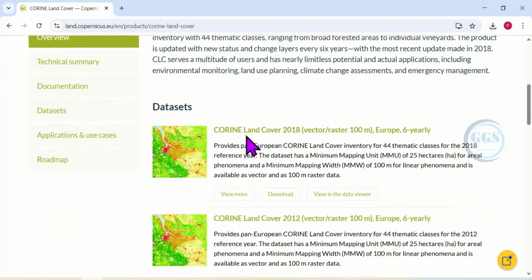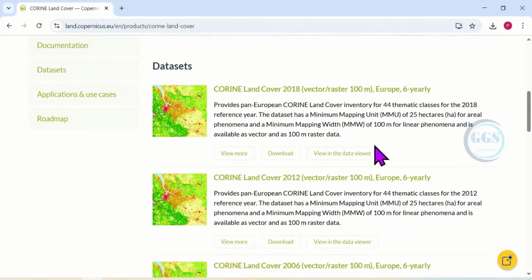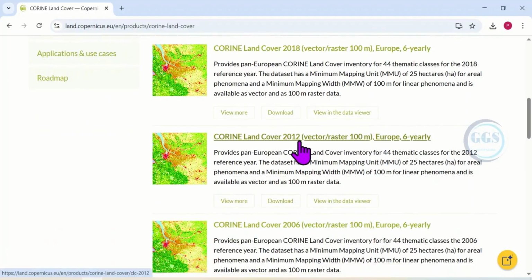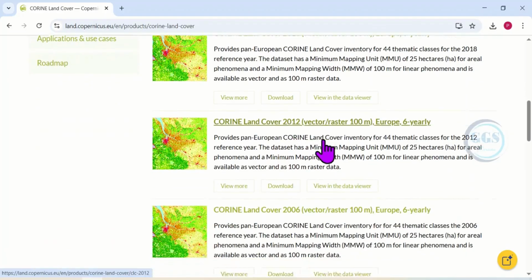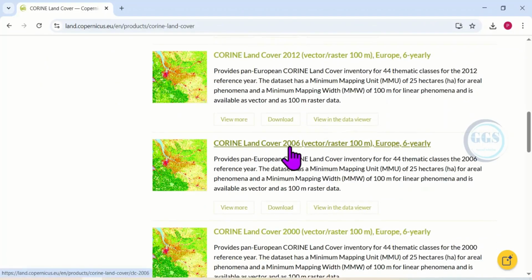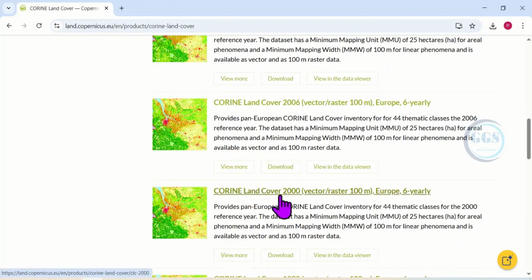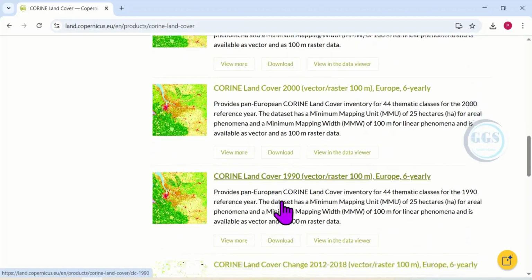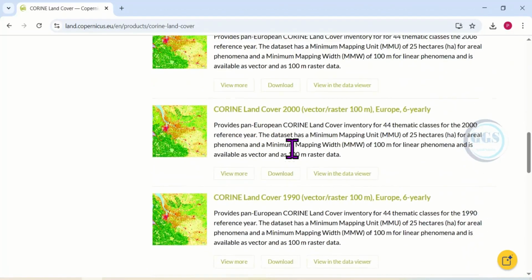Here you can see CORINE Land Cover 2018, which is a vector and also available as raster. It is 100-meter resolution and a 6-year interval land cover. You can see the land cover for 2012, land cover for 2006, and also for the year 2000. To download, let's use this 2018 for example.